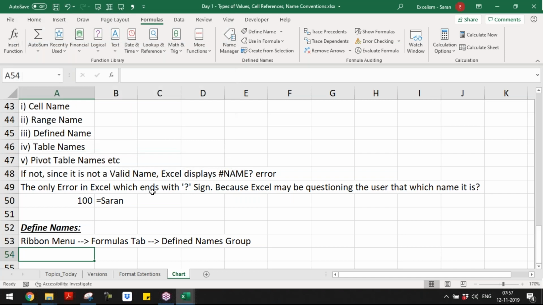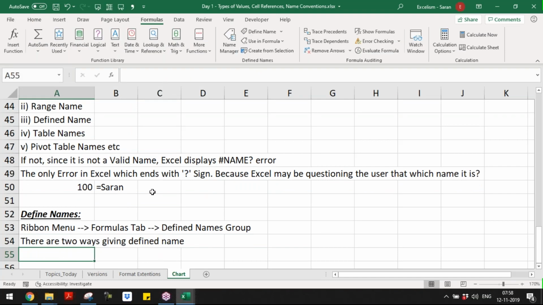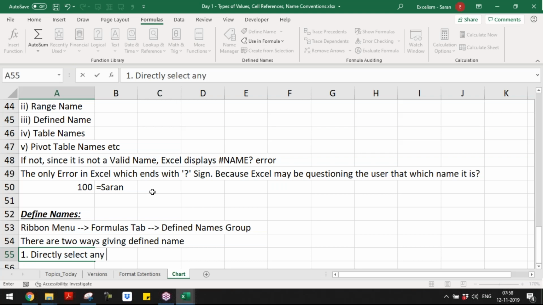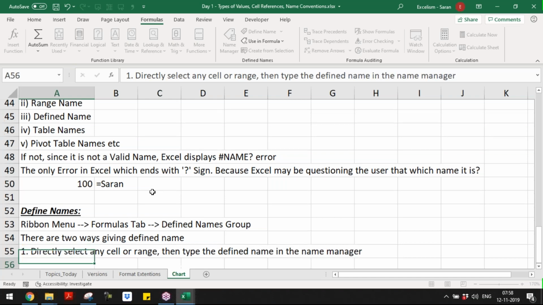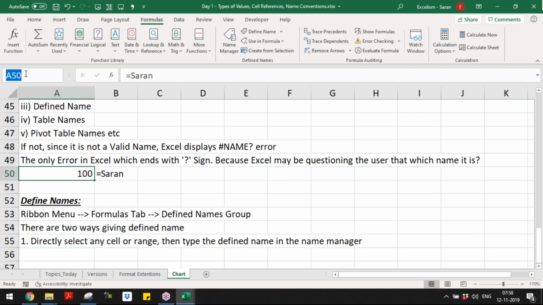Now let's say there are two ways of giving a defined name. One is directly select any cell or range, then type the defined name in the name box. Yes or no, that's what I'm doing. I am keeping my cursor here, just going here, typing.